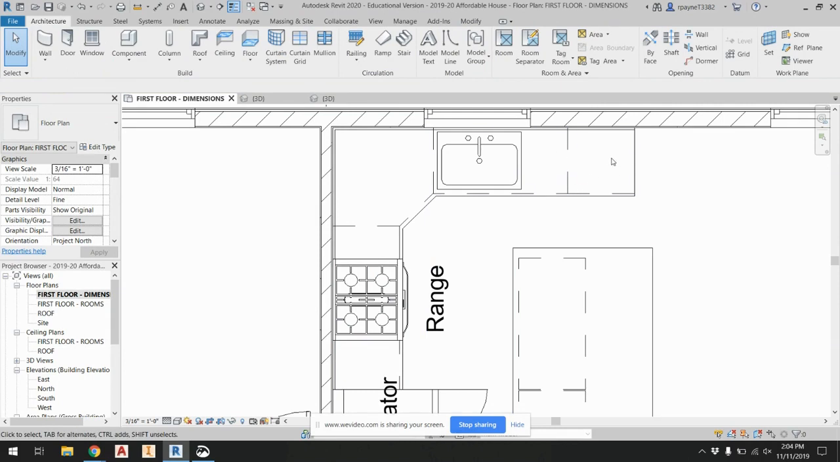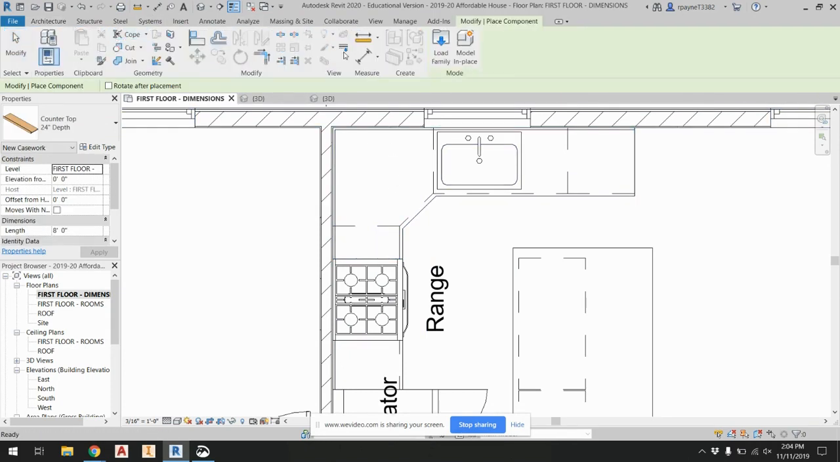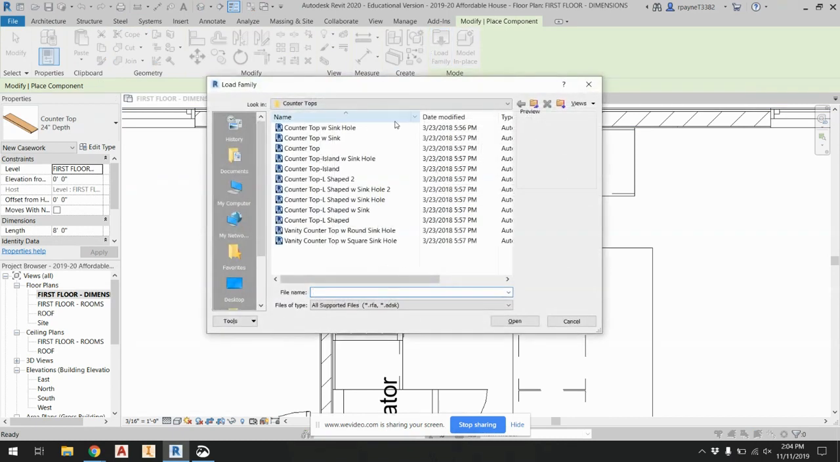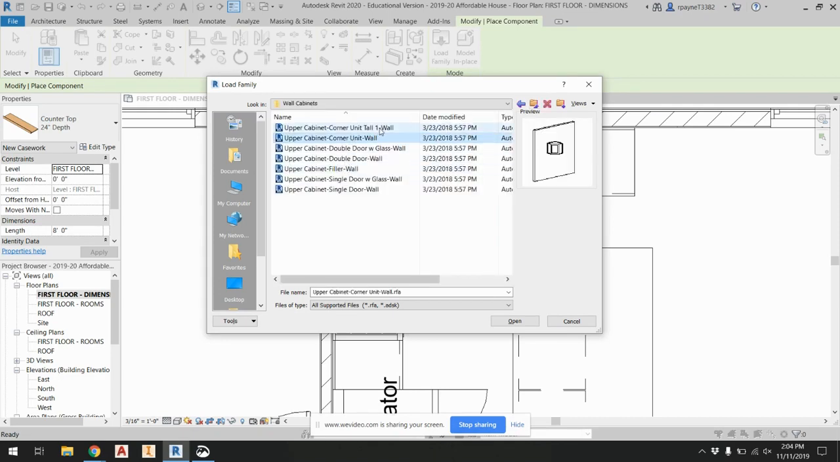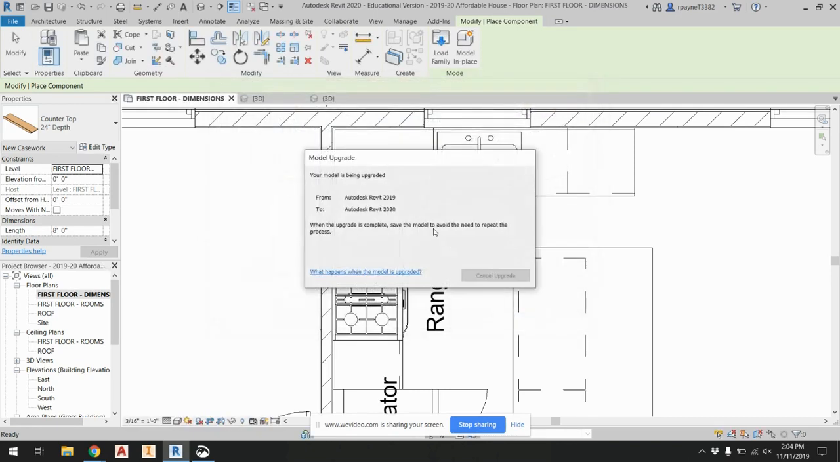All right, so I've only put in base cabinets. Now you need to put in upper cabinets. Upper cabinets should mirror the lower cabinets that are below them. So when I go to case component, load family, instead of going to base cabinets, you'll put into wall cabinets. And again, since I started with a corner cabinet, you can start with again another corner cabinet.